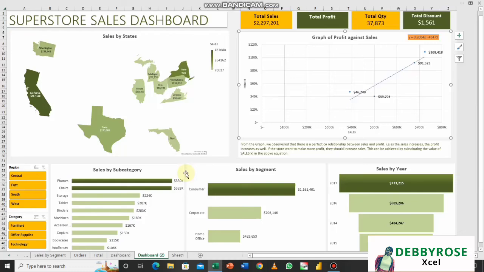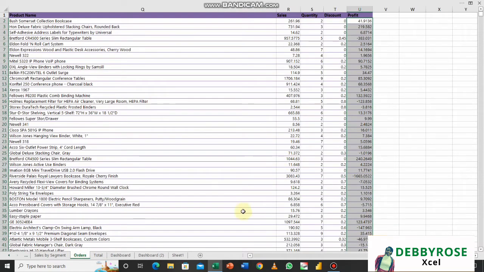Hi guys, so this is the dashboard that I created from our data.